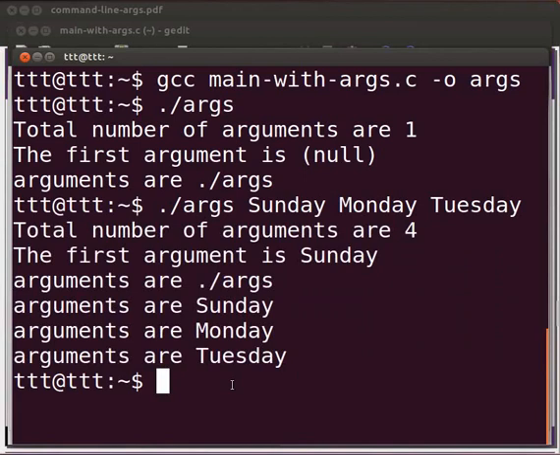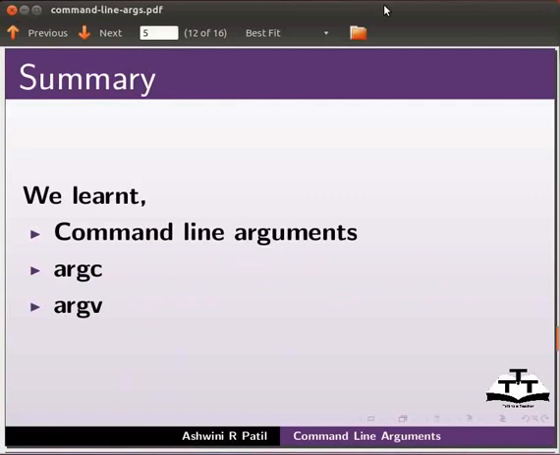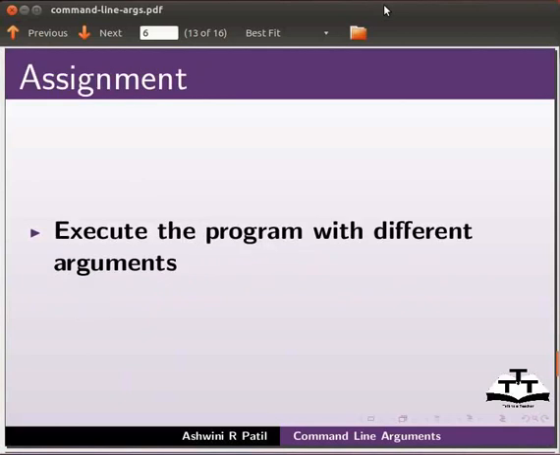This brings us to the end of this tutorial. Let us summarize. In this tutorial, we learned command line arguments, argc, argv. As an assignment, execute the program with different arguments.